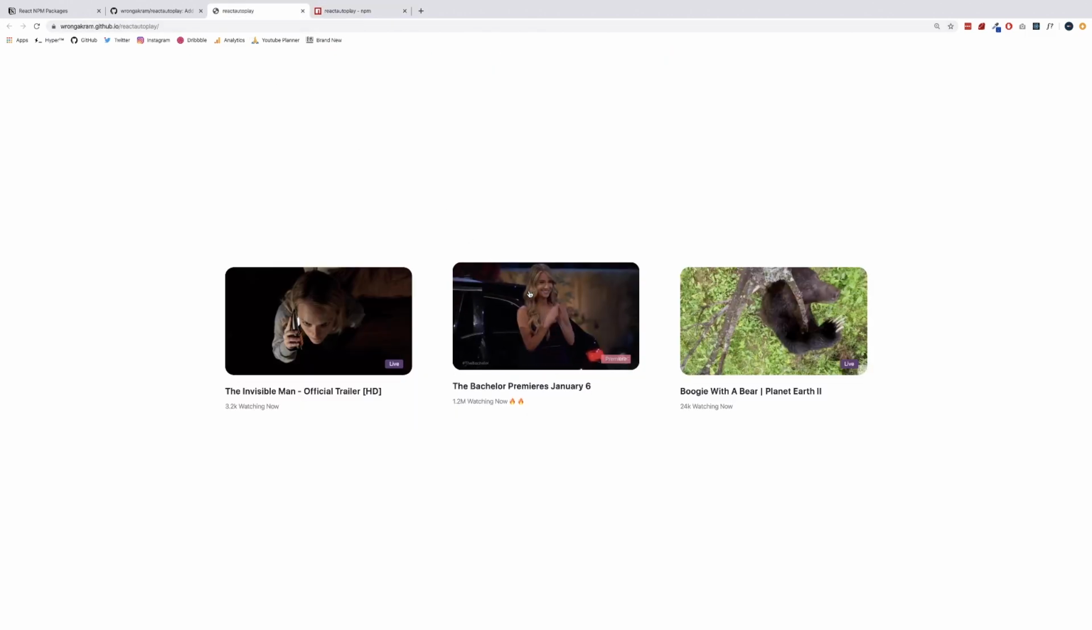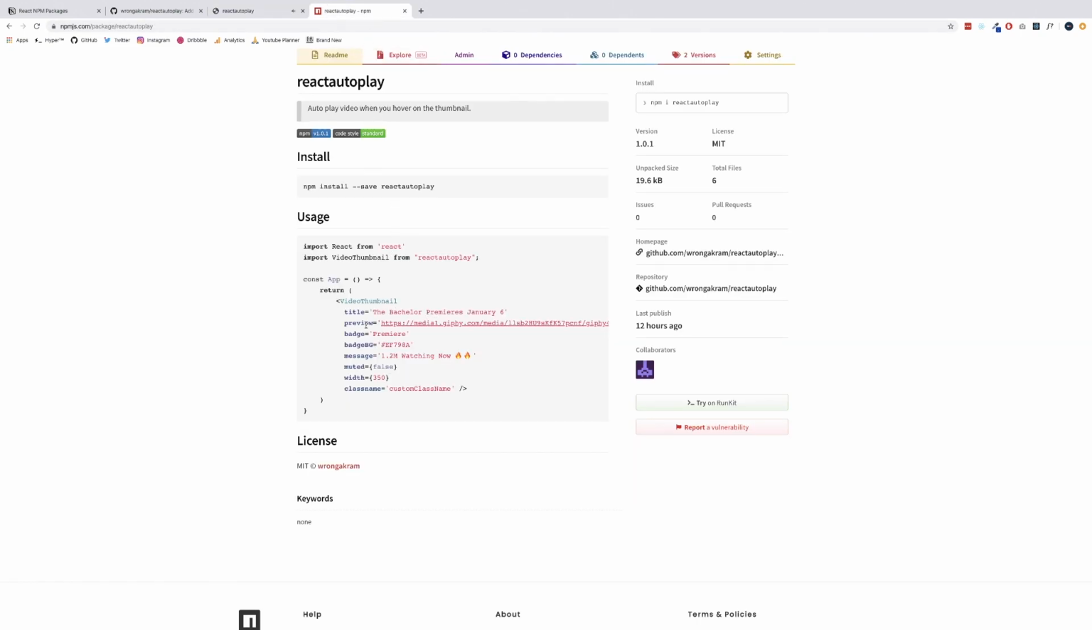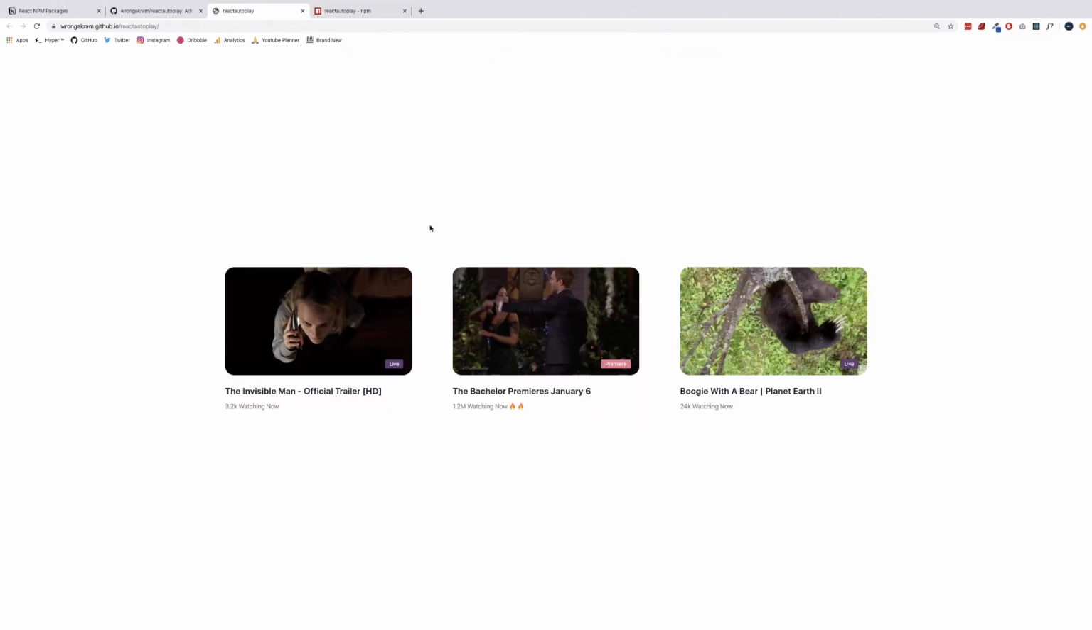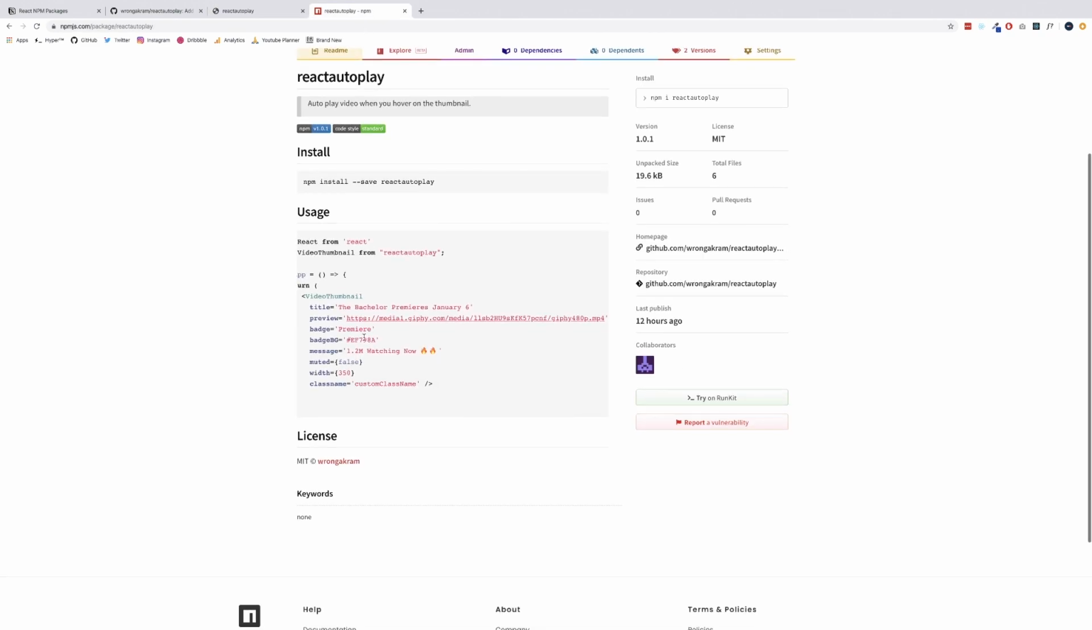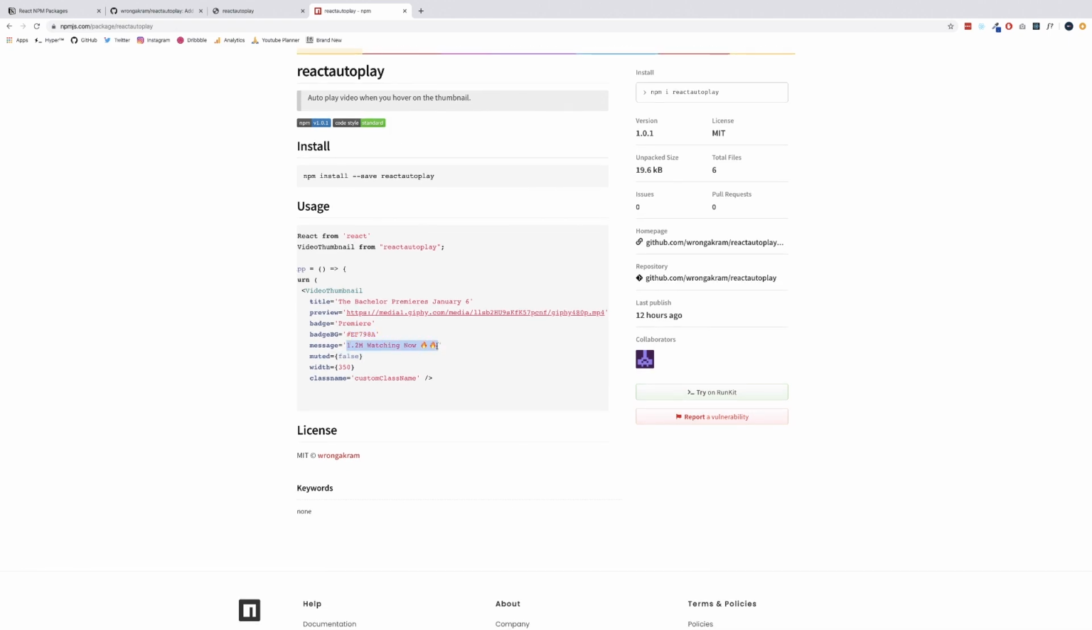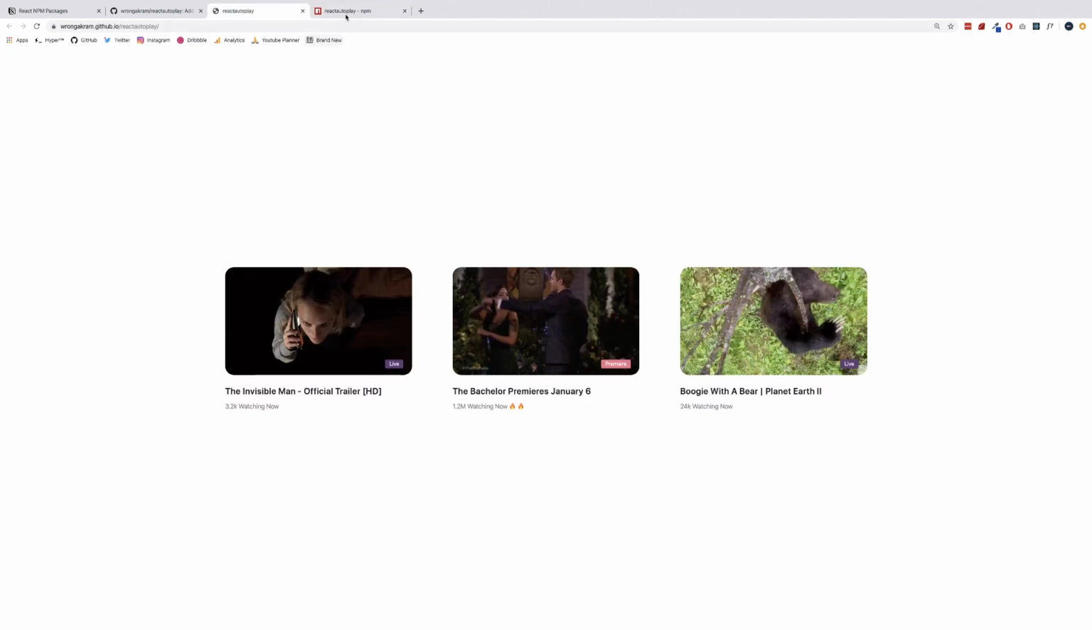So if we hover on this one, it's called The Bachelor, premieres January 6th. And then the preview is the URL to your video. And then badge is premiere. So as you can see, all the badges have like live or premiere, and you can put anything you want in there. In this case, our badge text is going to be premiere. The badge BG, which is the badge background, and the message is the message underneath the title.